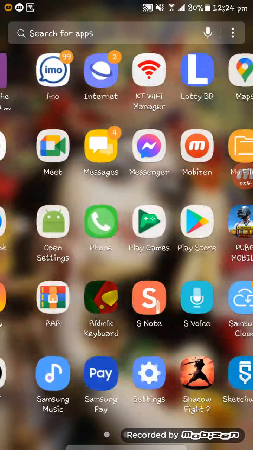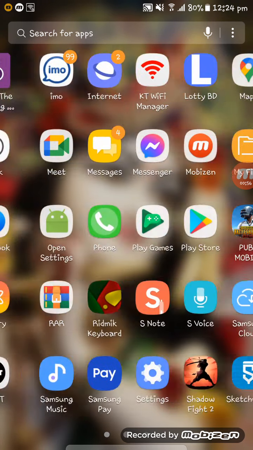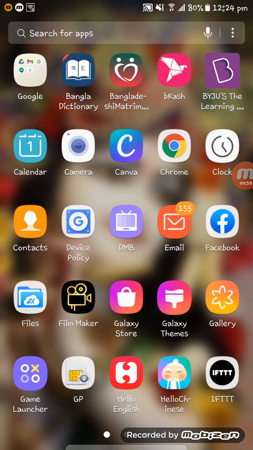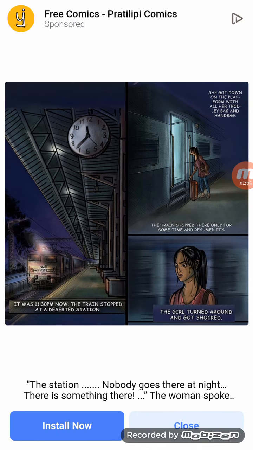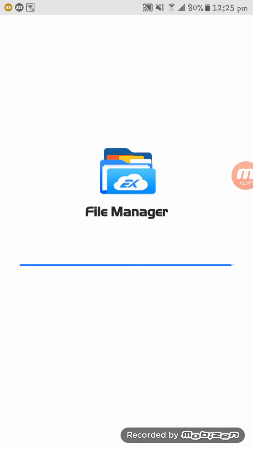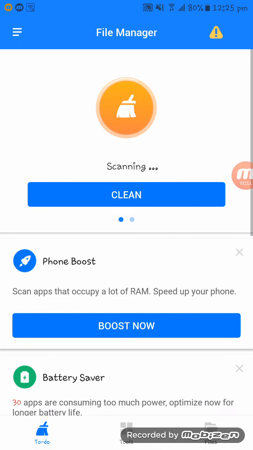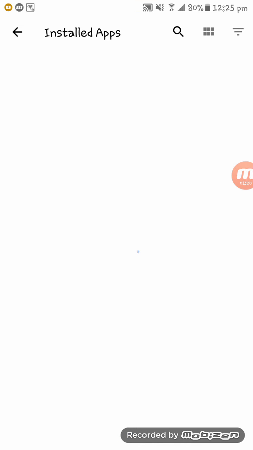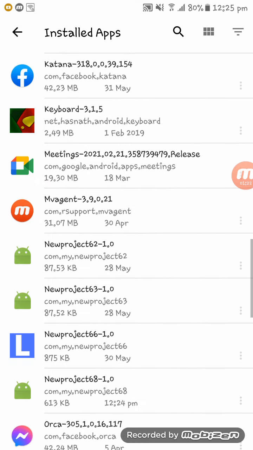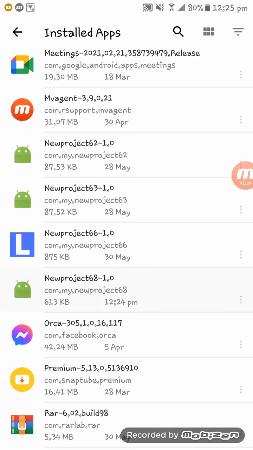So at first we have to make the APK file of this app, and now to make the APK file I am going to file manager. So here you see the new project 68.